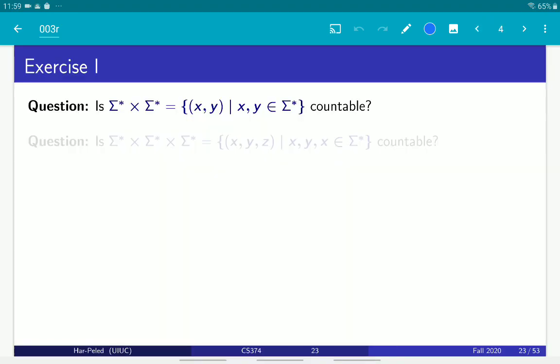Okay, so here's an exercise. Is the set sigma star times sigma star countable? Or, more precisely, infinite countable. So think about it. Maybe stop the video and think about it before you continue to hear my answer, because I want you to think about it a bit. Okay, so the answer is yes.